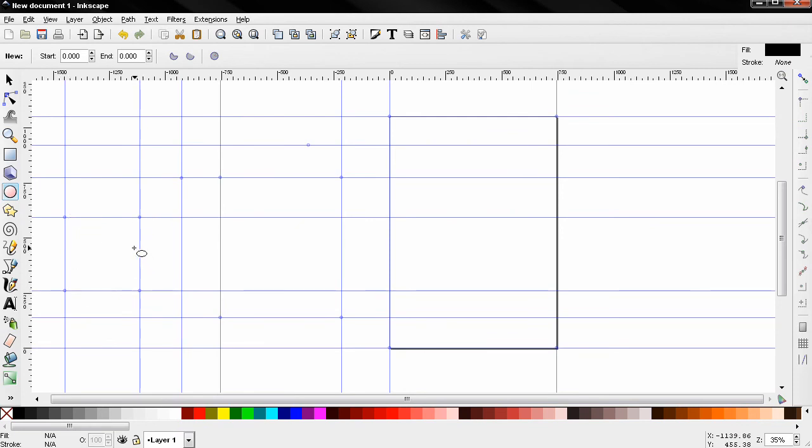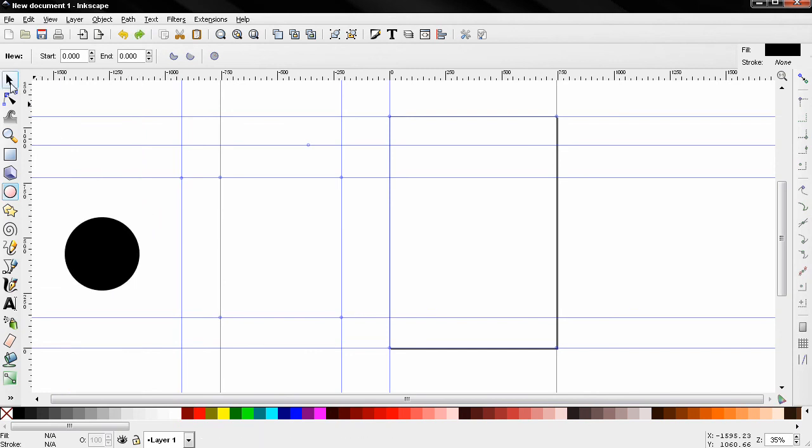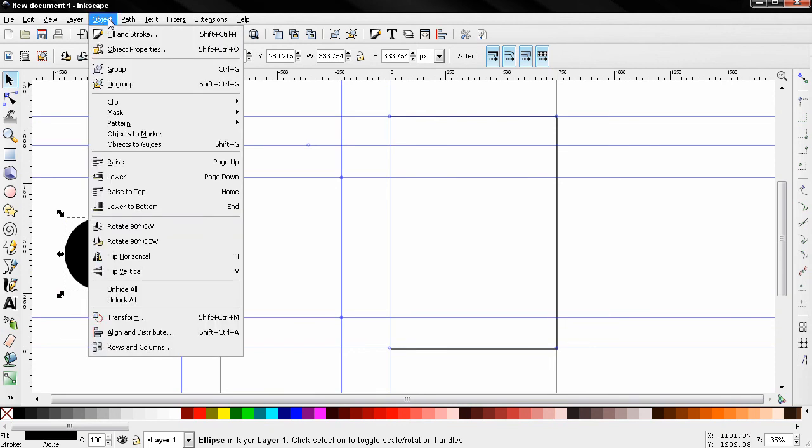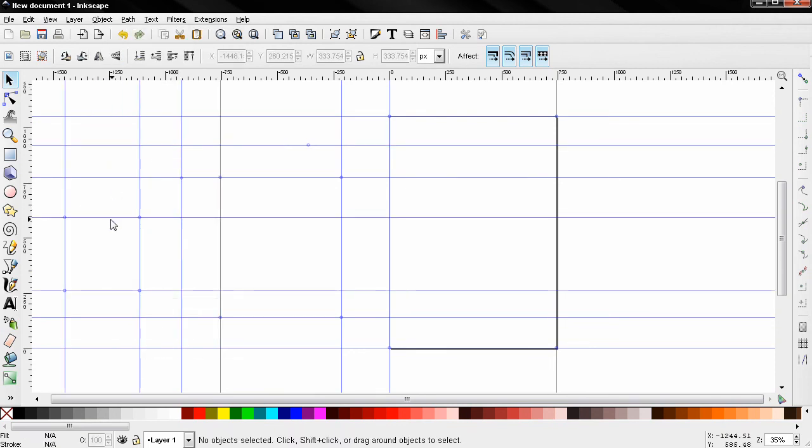That's because the bounding box of the circle again has only 4 sides, and if I hit Ctrl Z to undo this and select this object with the select and transform tool, you can see the bounding box of the circle. It has only 4 sides, and that's why we have 4 guides.